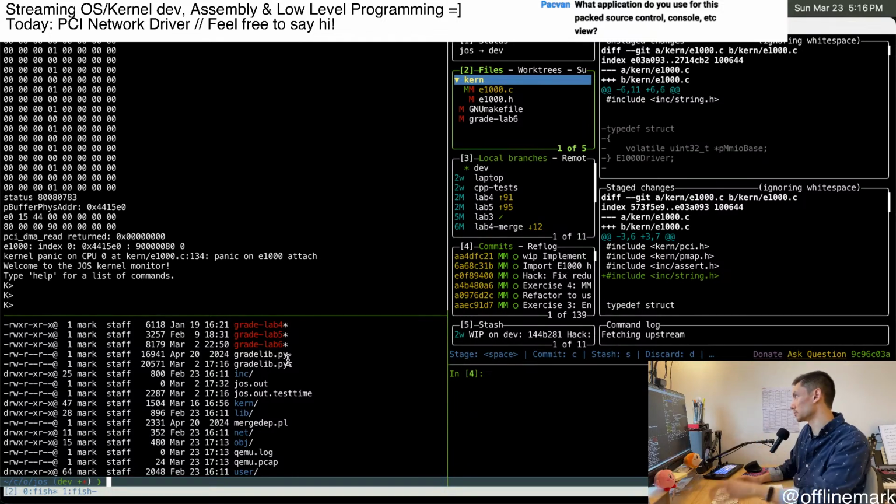This is iTerm2. This is just a terminal with tmux with a bunch of panes, lazygit in the top right for git. Yeah, that's pretty much it.